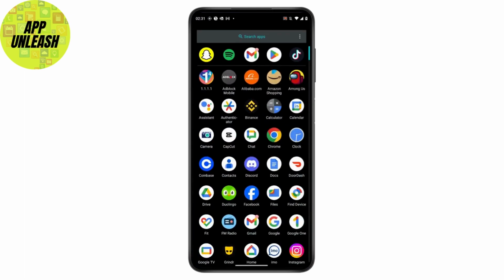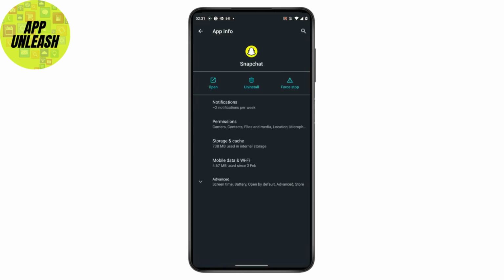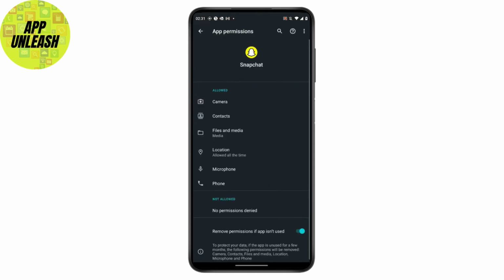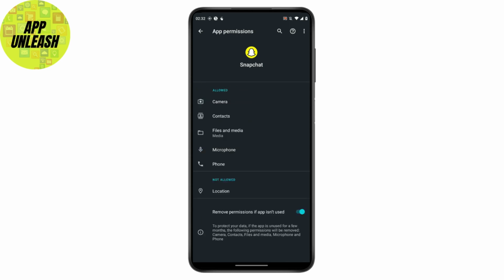After coming back to your home screen, now head over to your Snapchat, then tap and hold on your Snapchat application. Then you will find this eye icon which is app info. Just tap on it, and after tapping on that, now you have to tap on permissions. After tapping on permissions, now what you have to do is just simply don't allow location. So just tap on don't allow, and don't allow this feature to access your Snapchat. And by doing this, you will freeze your location on Snapchat.